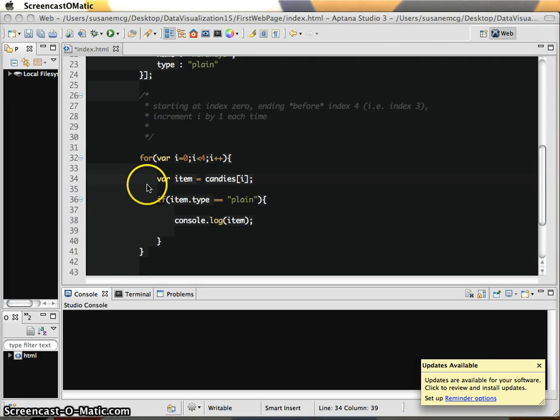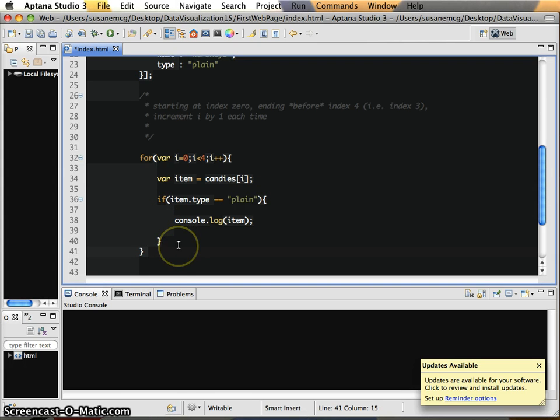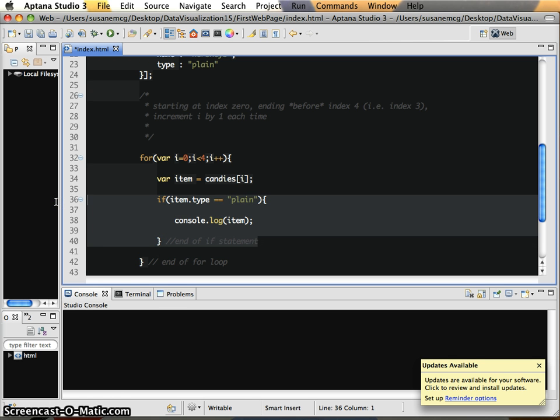And in fact, I want to make sure that I actually label the ends of these things. So I want to sort of show, look, here is end of if statement, right? Because it's actually pretty easy to end up with a lot of curly braces. End of for loop. A lot of curly braces and not really be sure what they're closing. So what I want to point out here is that the if statement is kind of like Vegas. What happens in the if statement stays in the if statement. This console log only happens if item type is plain, right?